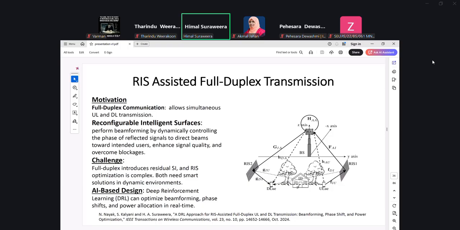The base station is operated in a mode called full duplex. With full duplex, you transmit and receive at the same time as well as at the same frequency. For example, current systems are half duplex, where you transmit and receive in different time slots or different frequencies. So when you do this, you can obviously improve the spectral efficiency.